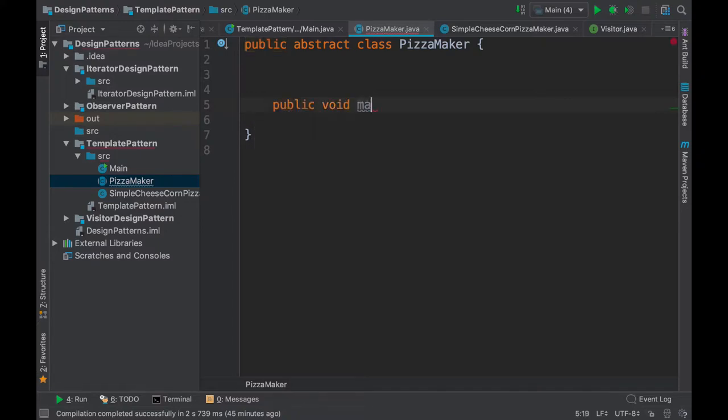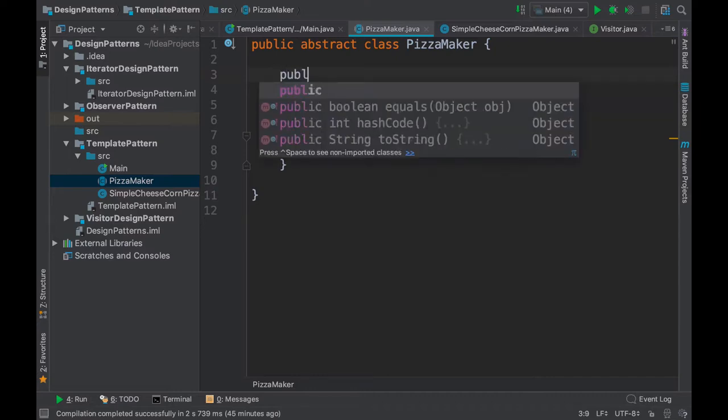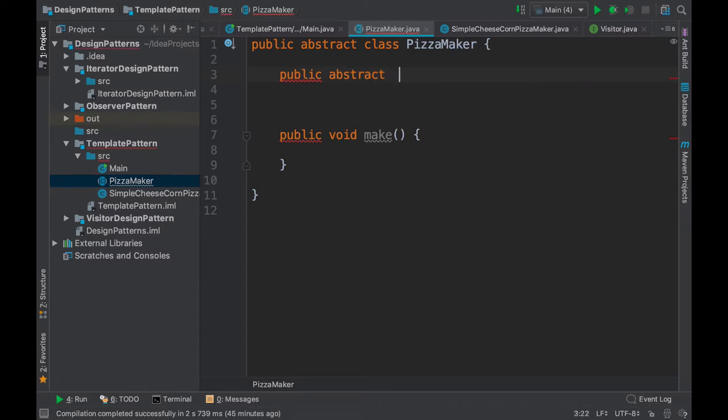Let's define a method called make here. Now, while making pizzas, we can have certain steps. So what we will do here is abstract all these steps into methods. Let's create a method for choosing the bread. We can say public abstract void, since we want the implementation of this method to be abstract so that it could be provided by the classes which extend this abstract class. So let's say public abstract void select bread.